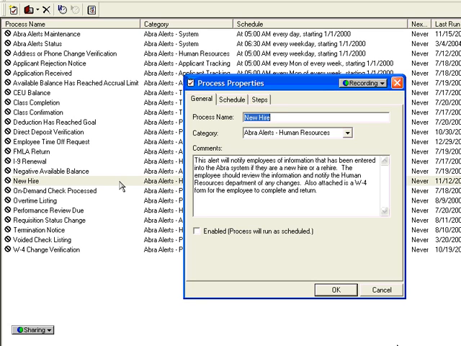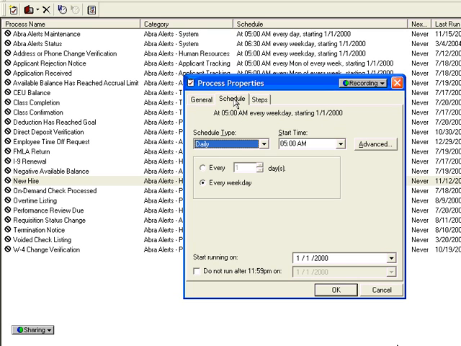In this particular example, we're going to create a new hire email, and you can see we can incorporate some different comments about the alert that we're building. Send a notification over to the new hire, attach a human resource form as well as a W-4 form. I want this particular process to be scheduled, and I want it to run once a day.